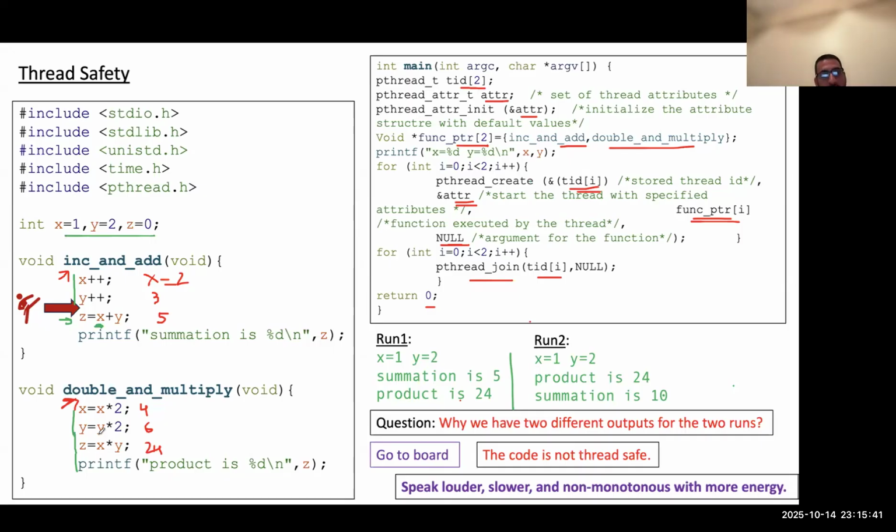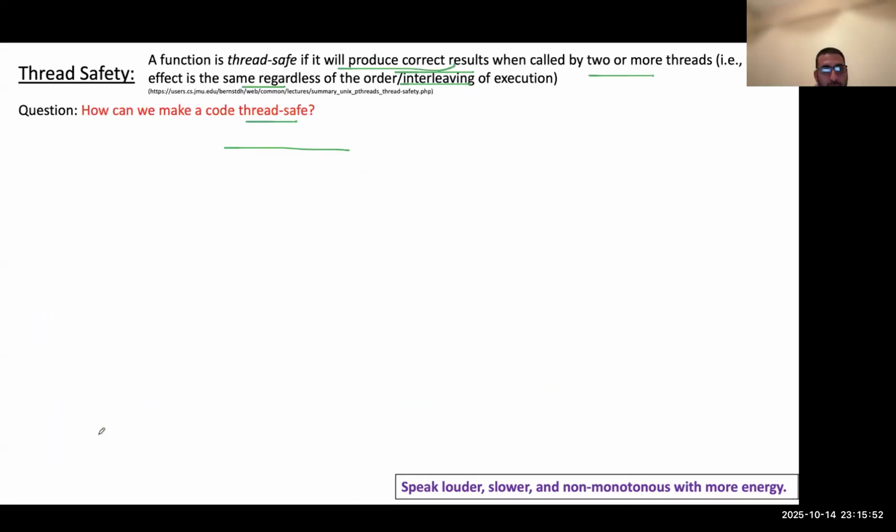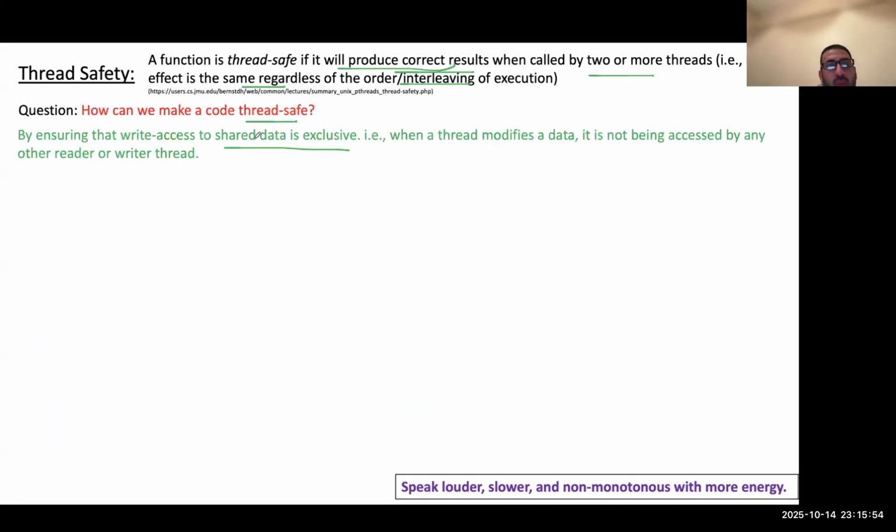Why? Because if we allow this, then on different runs, depending upon how threads are interleaved, we will have different results, right? So that's why, if we want to make our code thread safe, we need to ensure that write access, again, this is important, write access, not read access. We only care about write access because only write access modifies the data. We need to ensure that write access to the shared data is exclusive.